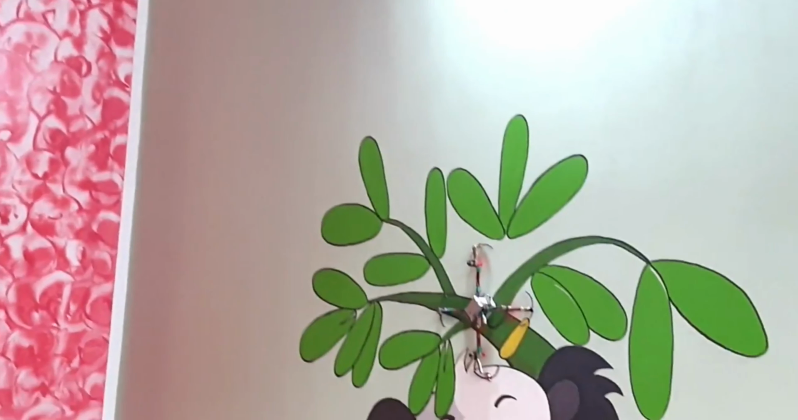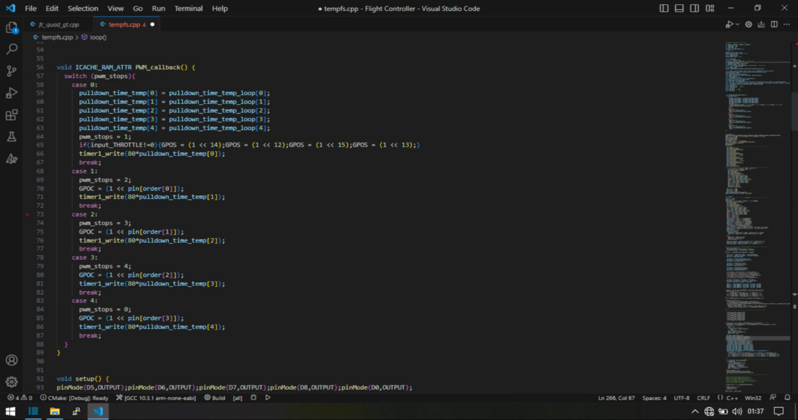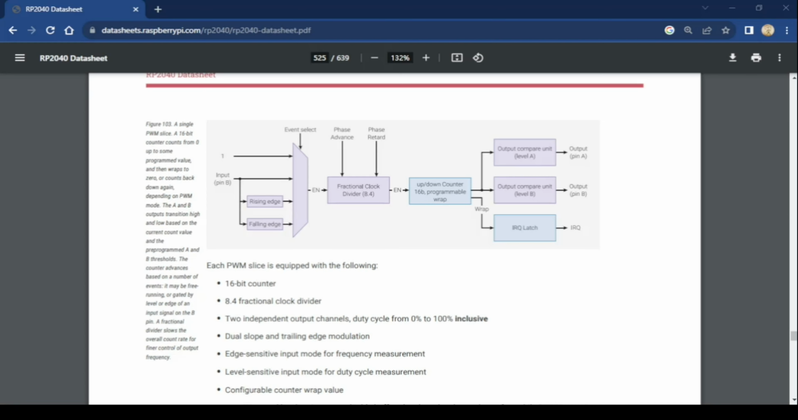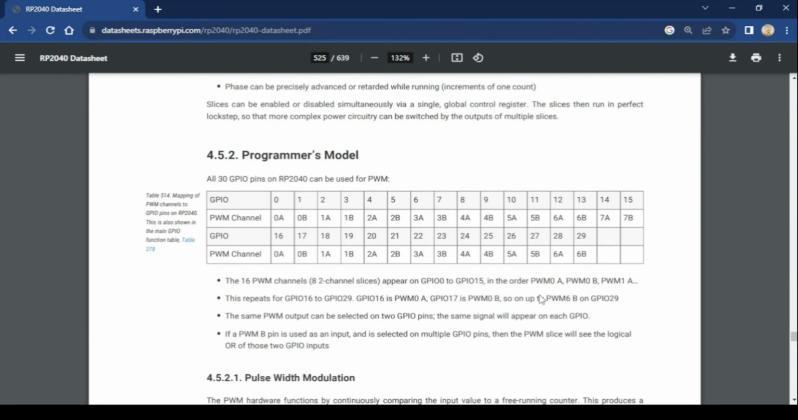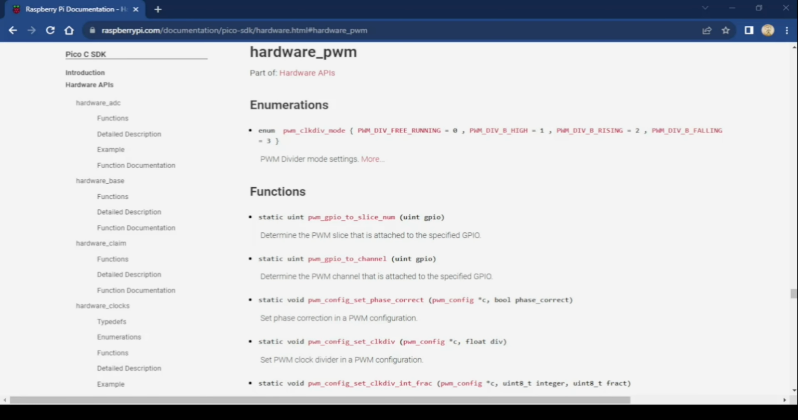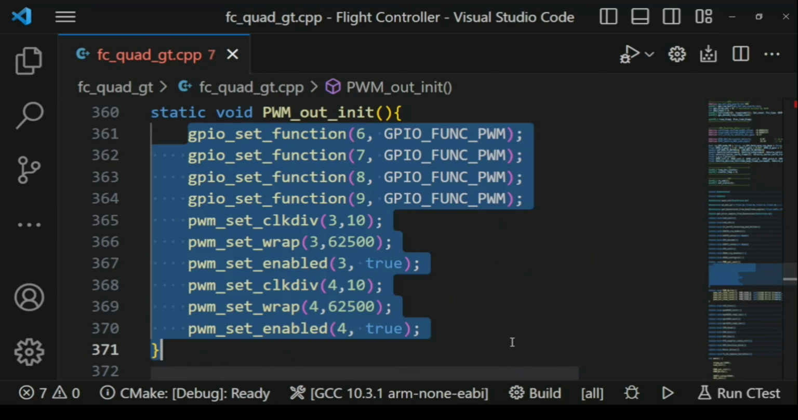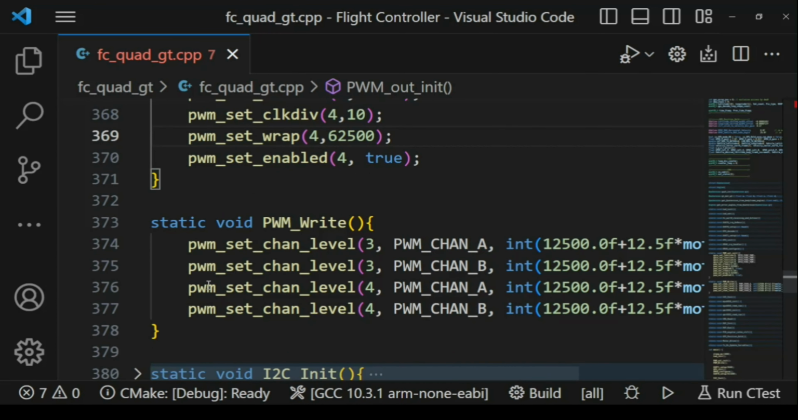Remember, in the NodeMCU mini drone, I had to bubble sort the PWM duty cycles and use interrupts triggering in dynamic order. The Raspberry Pico has 8 independent PWM slices controlling 2 PWM channels each. So I included their PWM library and set the clock dividers and resolution for a 5 millisecond period. Now just update the duty cycle and the PWM slice will take care of the rest.